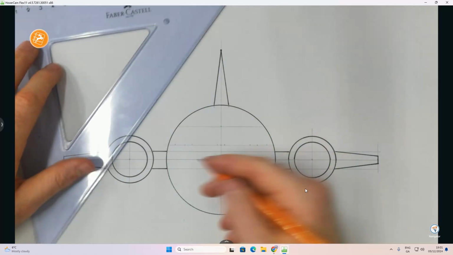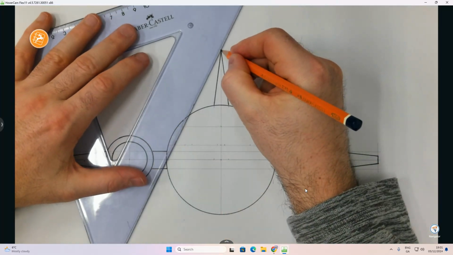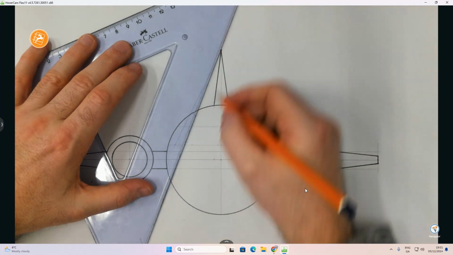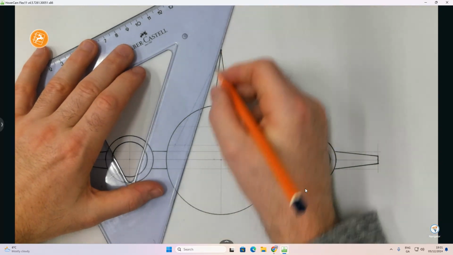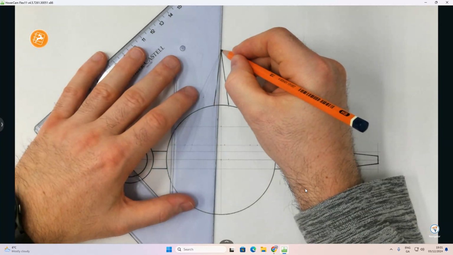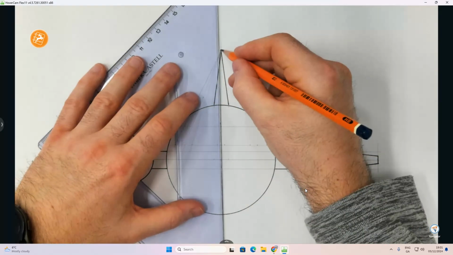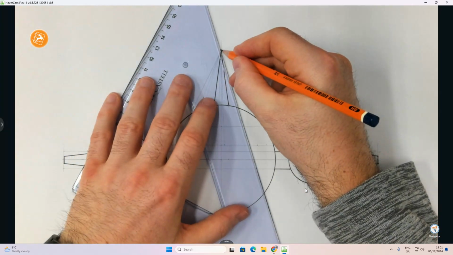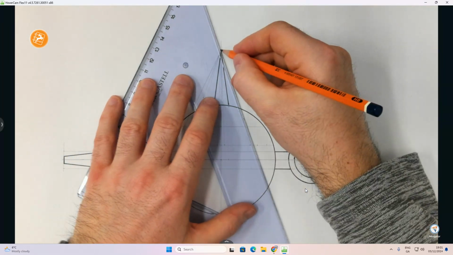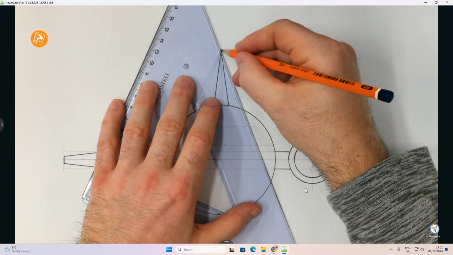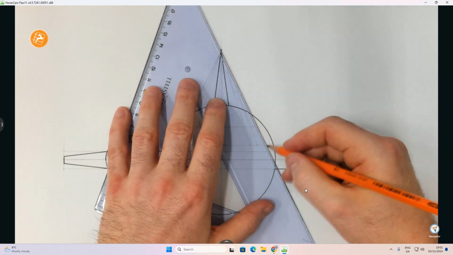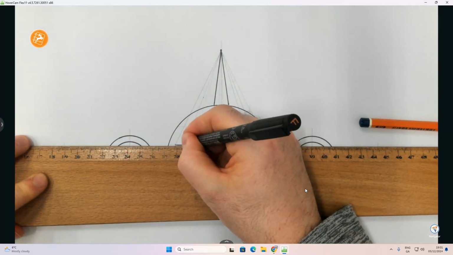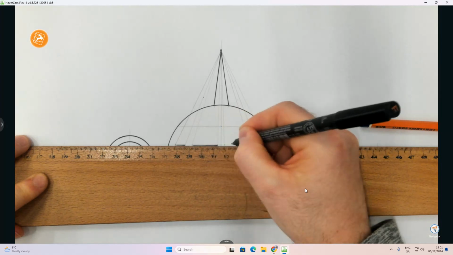Okay, now all those points that I've just done are all going to connect up to this point here. Nice and light. Just connect those up, and it'll help us draw in the patterns or the windows. And there we go. Now, heavy in those details, I'm going to start with my horizontal lines.